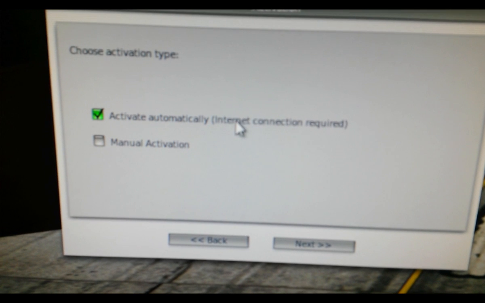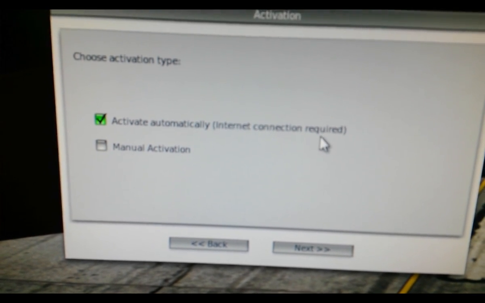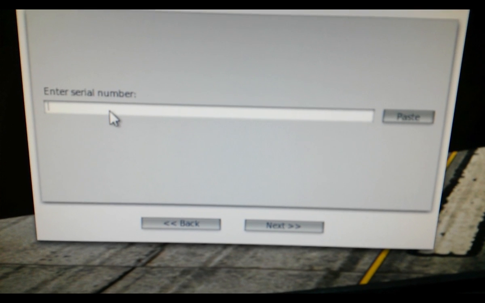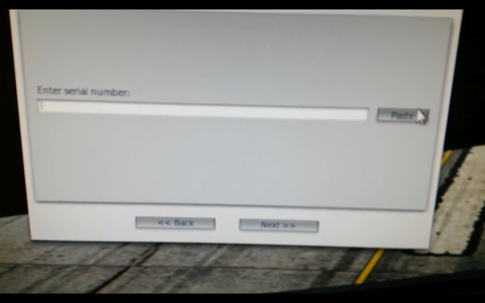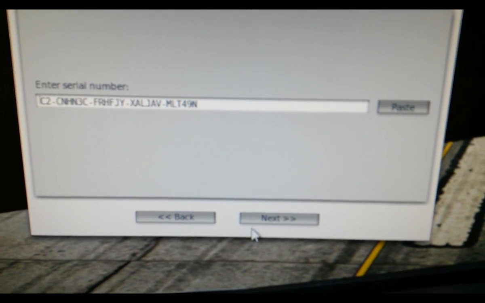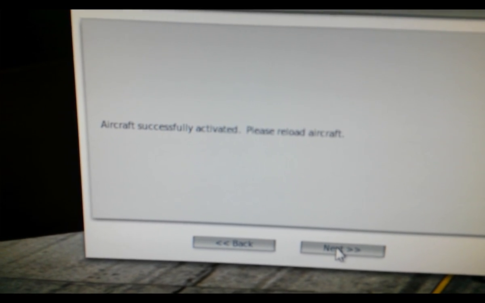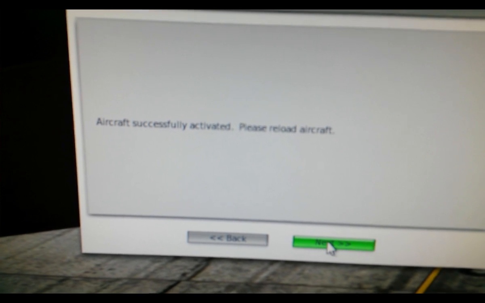Activation is automatic. You need to be sure that you have an internet connection and your firewall does not block it. Enter the serial by keyboard or just paste. Yes, it is. Click next. Okay, aircraft successfully activated. You need to click next one more time.